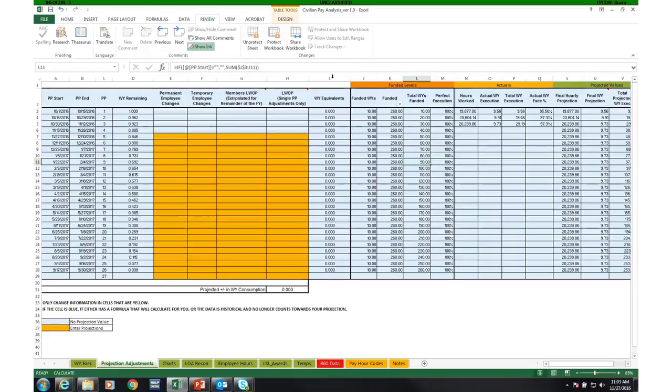I want to make note that when you get the template, these are actually not going to be here. These are going to be hidden. So funding levels, we're funded at a certain amount. This is the total MRV funding, aggregated, accumulated over time, and then perfect execution is 100%. You know that we use it in the chart.